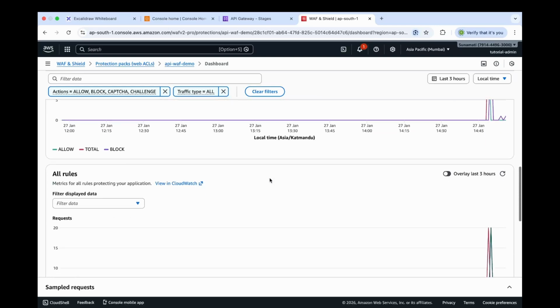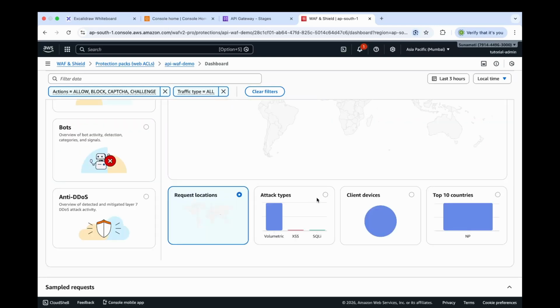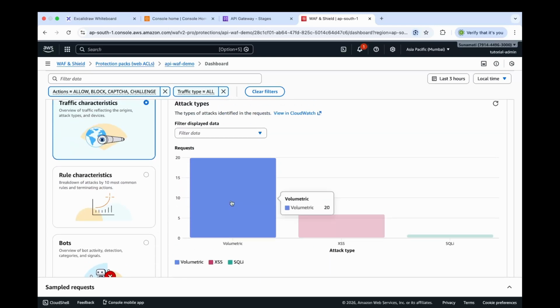Scrolling down here, let's look at the attack types. We can see under volumetric we have 20, under XSS we have 6, and under SQL attack we have a count of 1. So today we saw how AWS WAF protects an API gateway endpoint using XSS, SQL injection, and rate-based rules. To avoid unnecessary cost, let's delete this WAF.